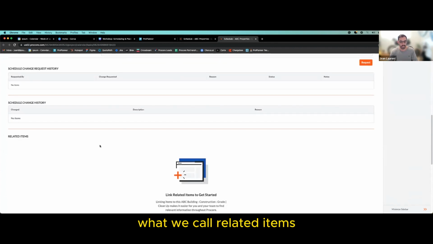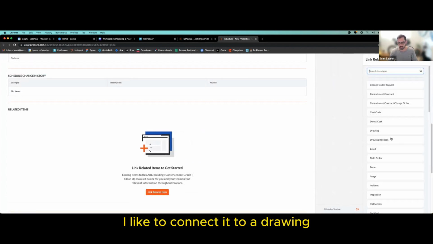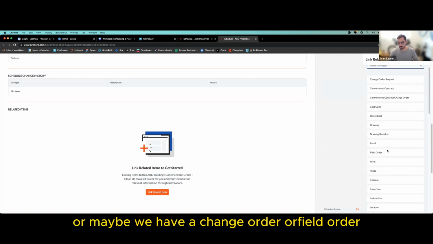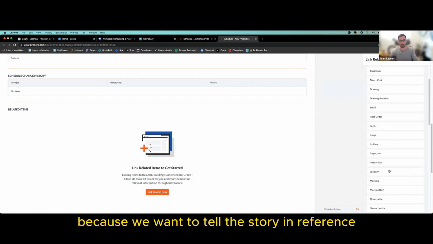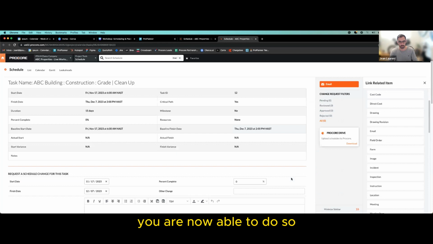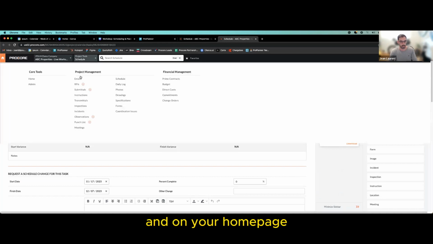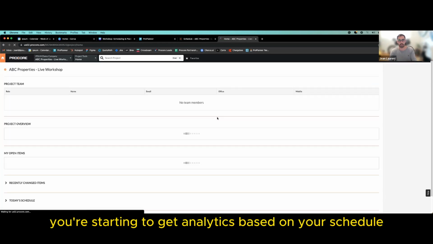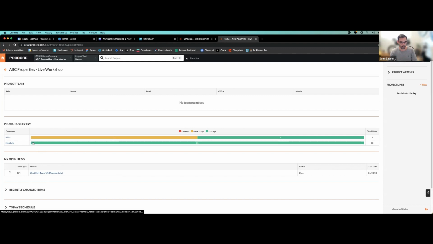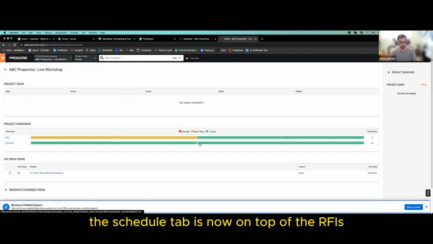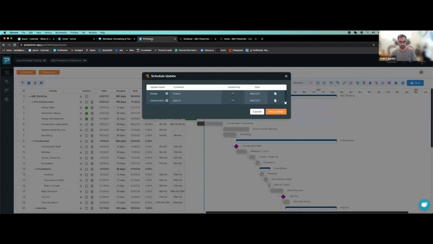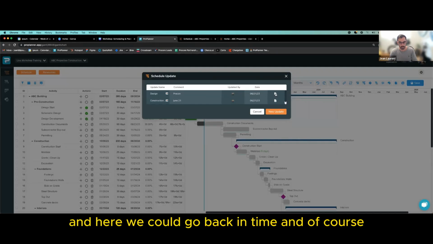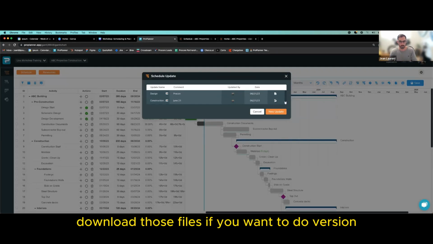So let's say this activity, I'd like to connect it to a drawing, or maybe we have a change order, a field order that makes sense because we want to tell the story and reference. You are now able to do so. And on your homepage, you're starting to get analytics based on your schedule. You could see right here, the schedule tab is now up on top of the RFIs. And here we could go back in time and of course, download those files if you want to do versions.